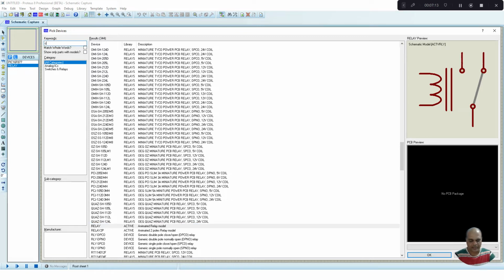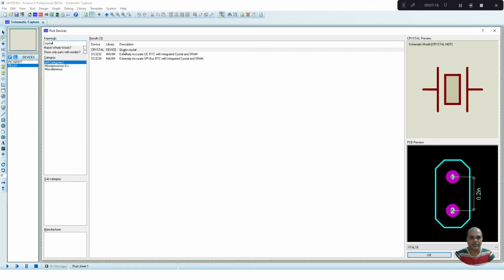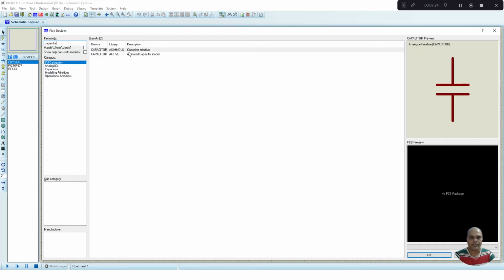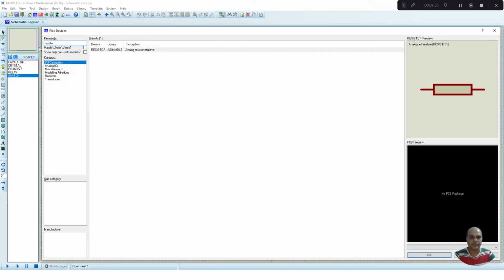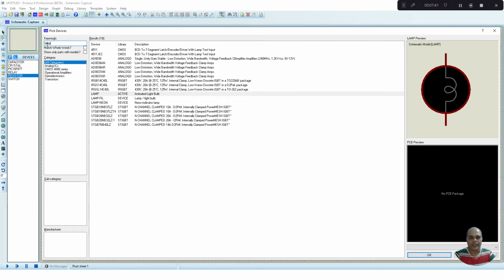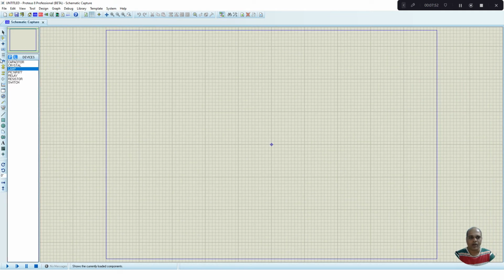Then I require a crystal, select it, add it to the list. Capacitors, add it to the list. Switch for reset circuit, add it to the list. Resistor, add it to the list, and I also require a lamp. So a lamp, I try to take an animated light bulb. Double click and get it onto the list. So after selecting the components, I can close this window. So now use these components to build the circuit.